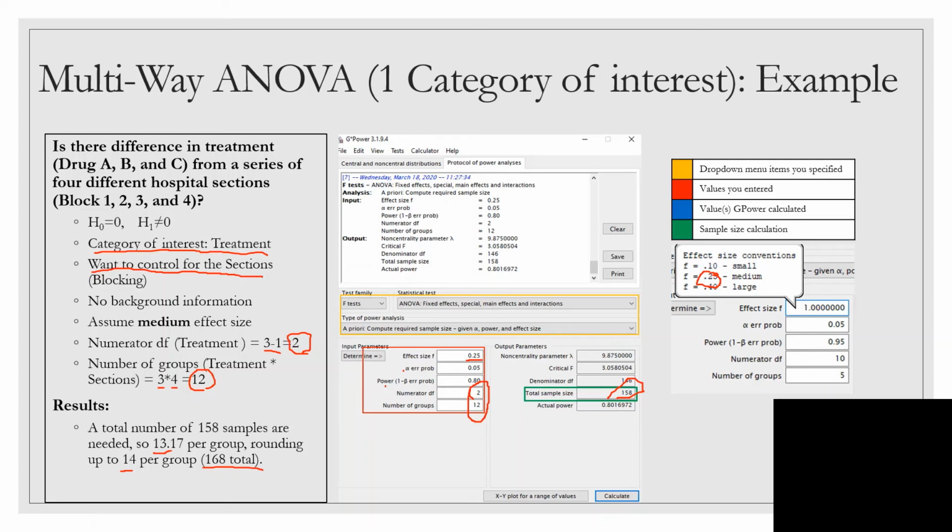So you notice here a lot of times if you have multiple groups, the sample size they give you, you might have to round up to get whole numbers.